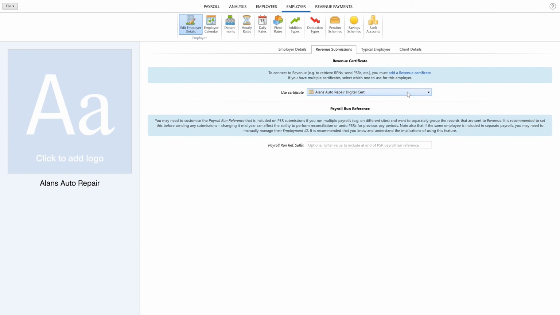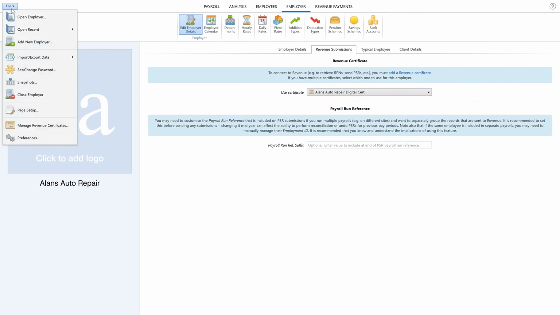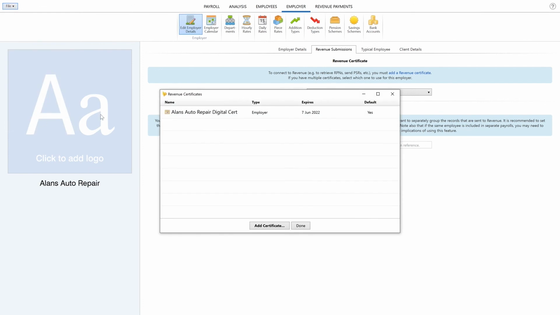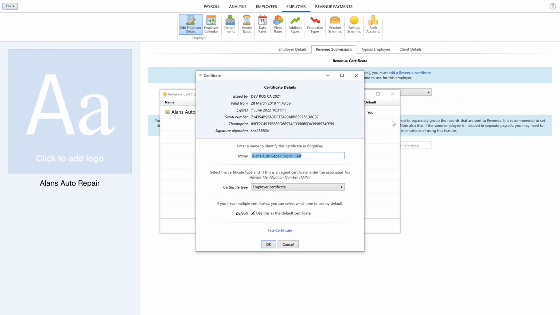Once your certificate has been added, further functionality can be accessed at any time by going to File, Manage Revenue Certificates, and then by clicking the Edit button. For example, if you wish to change the name of the certificate, to remove the certificate password, or export your digital cert.